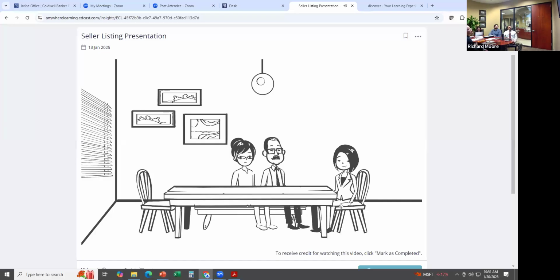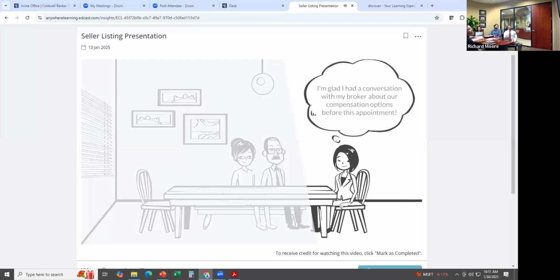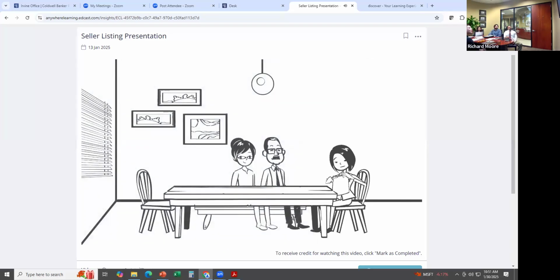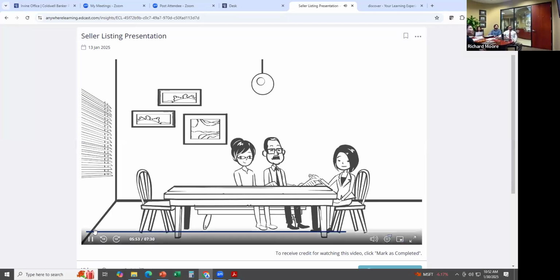Okay, let's do it. First, I'll be transparent about how I will get paid, as well as discuss how buyer's agents are compensated. Great. I was wondering about that. I'm glad I had a conversation with my broker about our compensation options before this appointment. These documents outline the terms of our agreement and the percent commission I will earn for the sale of your house. Separately, here, we recommend that you offer to compensate the buyer's agent in some amount.